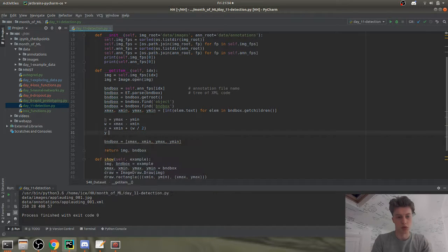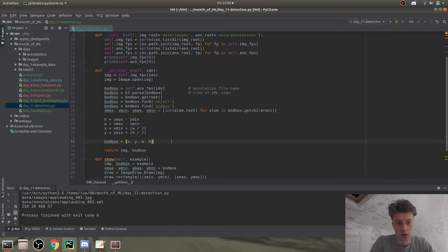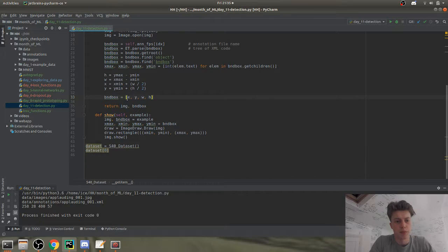Alright, and then we'll say the y position is equal to ymin plus the height over 2. Okay, and then we just want to return x, y, width, and then height. Okay, cool. So we'll return a list of those items.